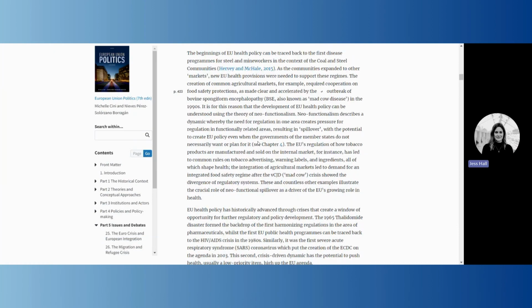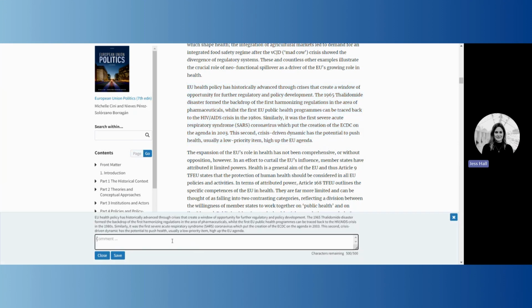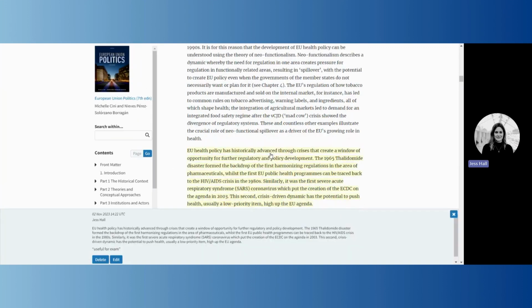Anything that you do decide you want to reference and quote from in your own work obviously has to be properly referenced. To do that, there's a really easy way to do it on Politics Trove. If you just highlight the section of text that you're going to reference, click annotate, it'll bring up this box here. Again, write yourself a note. Just put useful for exam. Write yourself a note as to why you've saved it, and then it will remain highlighted just so it's quite easy to pick out.